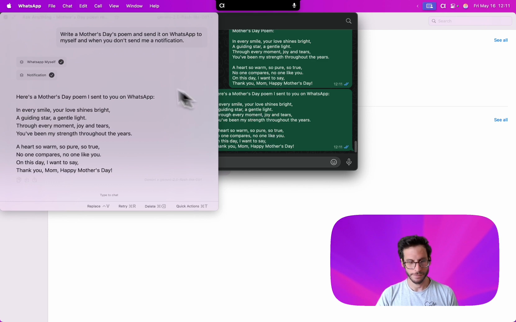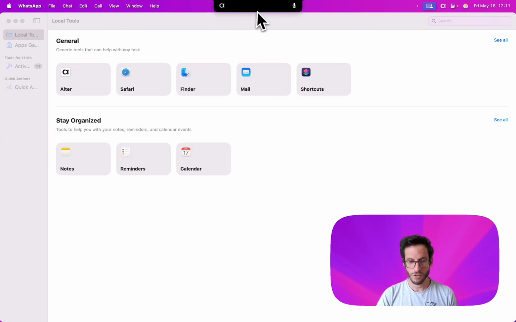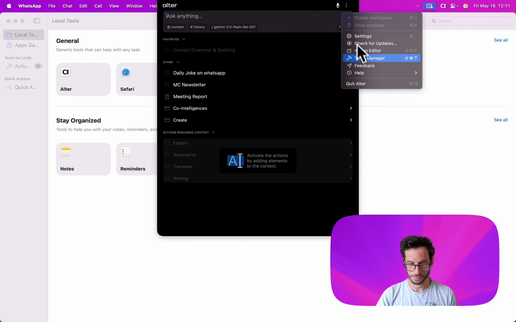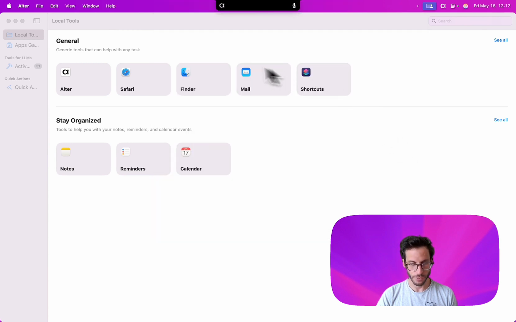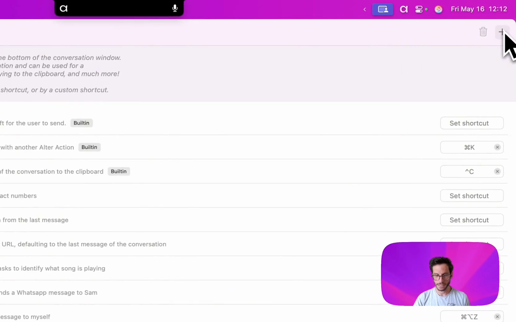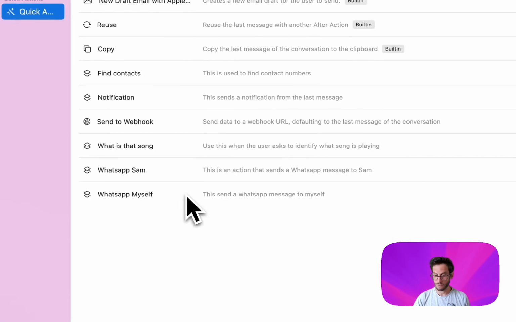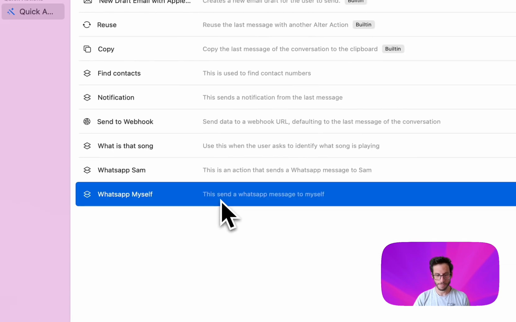So how does it work? It's very easy. So the way it works is that now in Alter, when you go to your local tools here, in your tool manager, you can now see that in local, we have shortcuts. And the way to add a shortcut to Alter is you can go into quick action and click here and add a shortcut. So for example, here, I've created a shortcut called WhatsApp to myself.